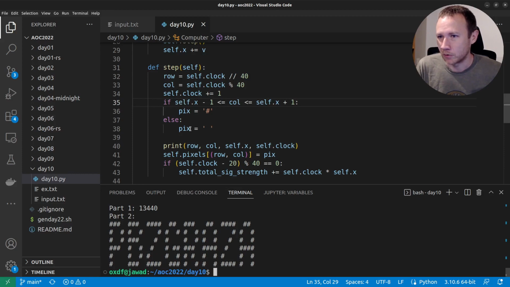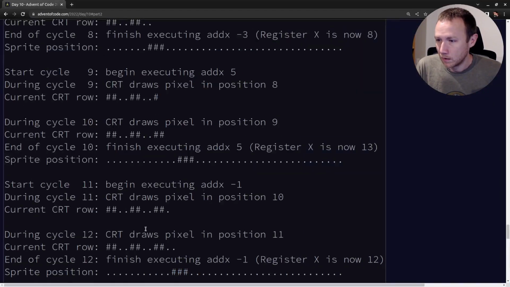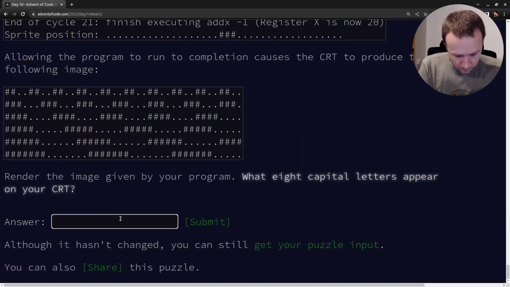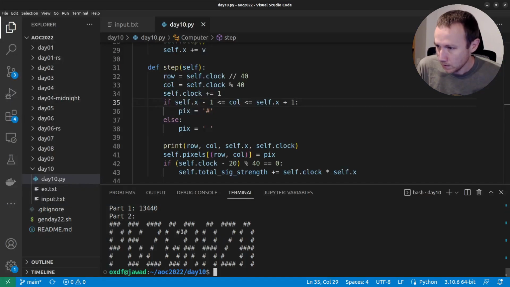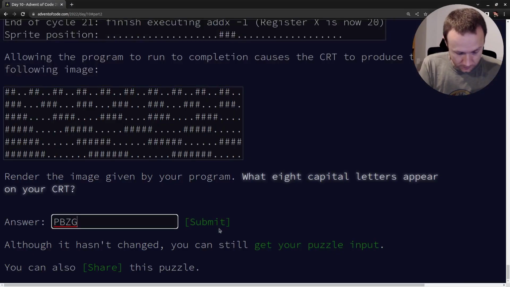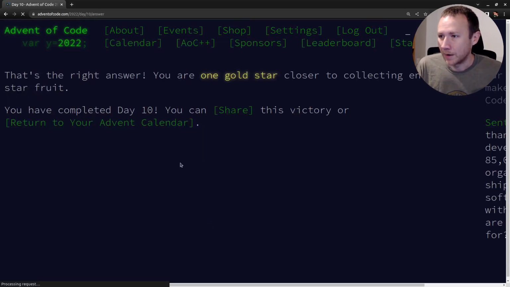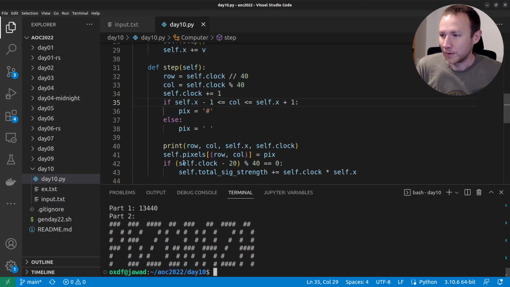So the pixel doesn't have any concept of vertical height. It just knows where we are, so it's effectively looking to paint the entire column we're in. So we got an answer here. This is PBZG. We'll do it 4 times. PBZG, RAZA. I don't know how this could be wrong. We got it.